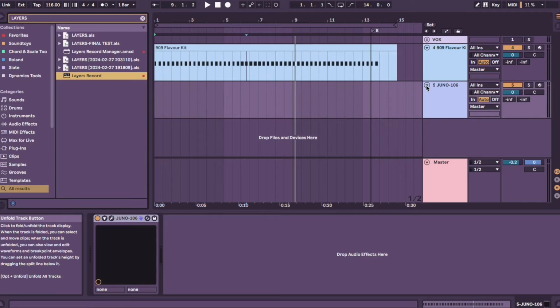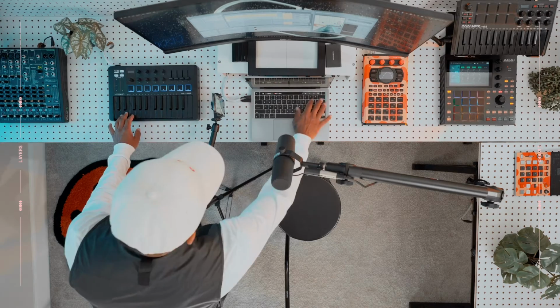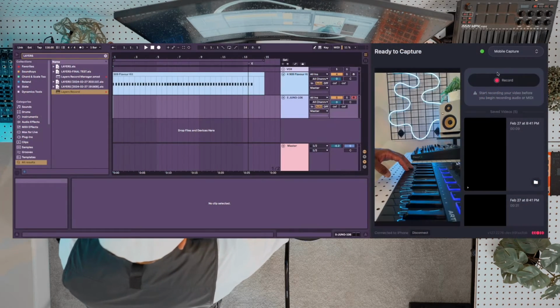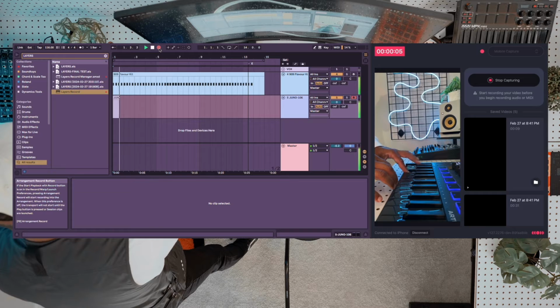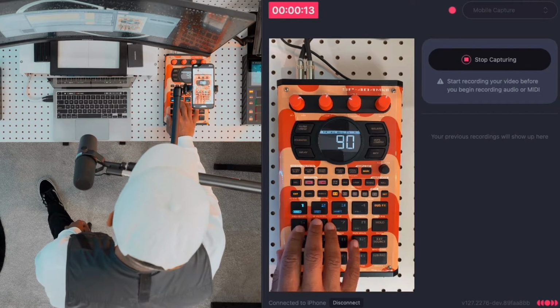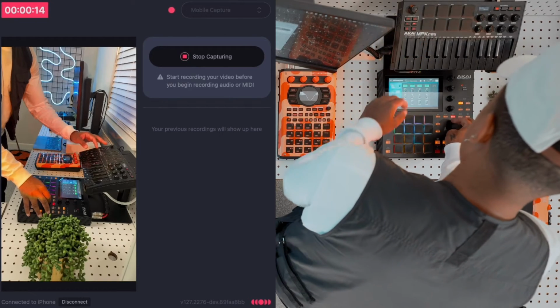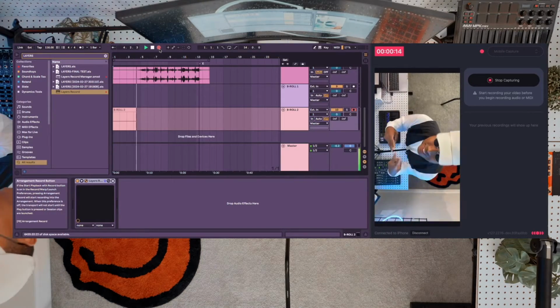Juno 106 should do it. And let's add another Layers Record VST. You know the drill. Let's make sure our track is armed and the Layers Record VST is rolling. Let's get it. Now I'm going to keep adding a few more instruments. Maybe the SP404. Maybe throw in the MPC1. Just remember to add the Layers VST to each track.